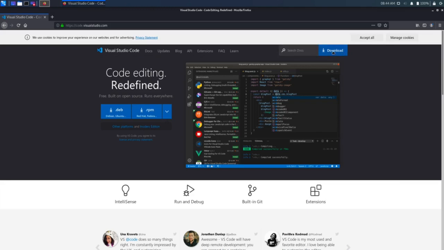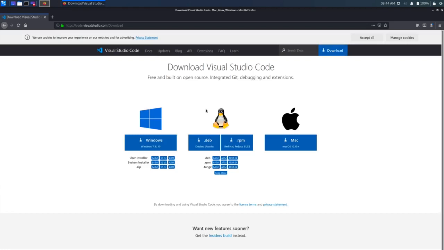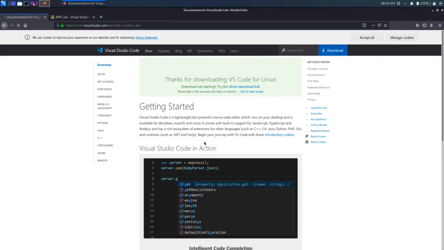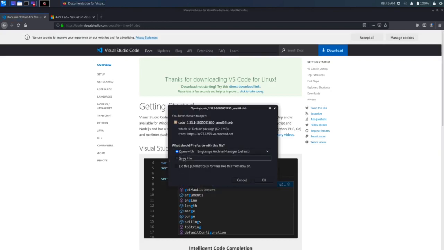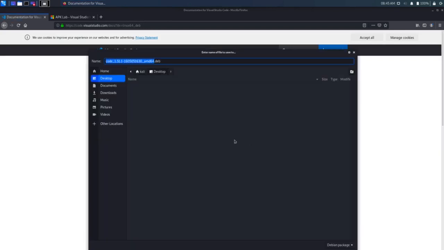So we'll click on Download. And of course, you can install it on all platforms, and installation is, again, very easy. So let's click on this button to download the Debian package. Save the file, okay.